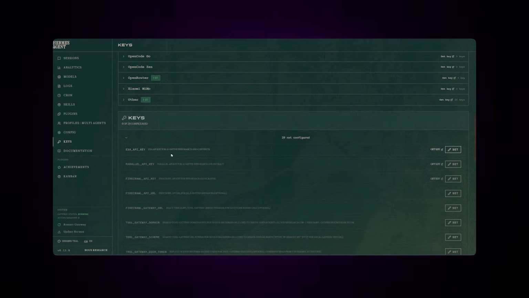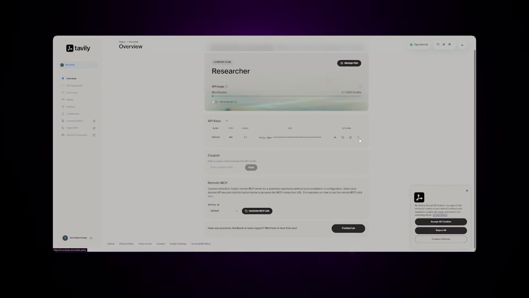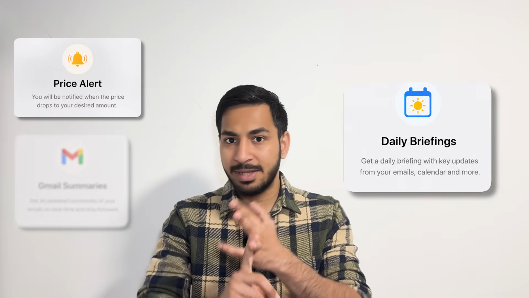I will also show you how you can plug in multiple free web search APIs that will give you 1000 credits a month each. And we will also set up cron jobs, basically recurring tasks, so it runs tasks for you automatically, like price alerts, daily briefing, Gmail summaries, whatever you want. And on top of all of that, don't forget it's a self-learning AI agent. So the more you use it, the better it gets.